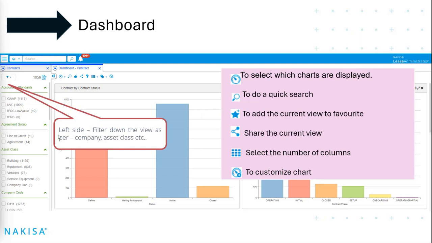And we have the option of further drilling down the dashboard using the filters. Let's say if we want to see only details of one asset class or list of objects created by someone, etc., we can use these filters. And over here, with this button, we can select which charts are to be displayed.